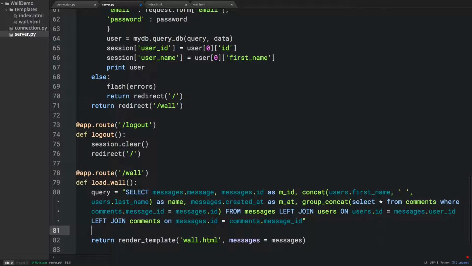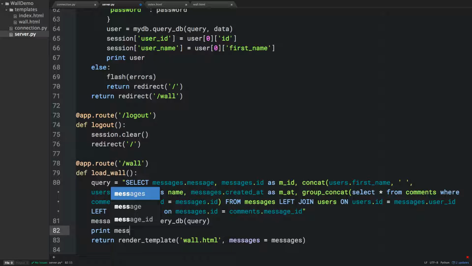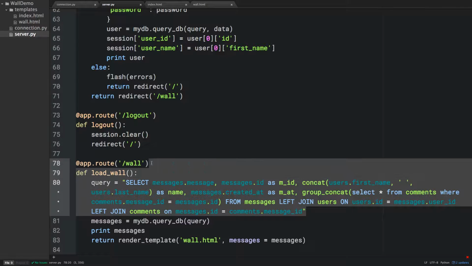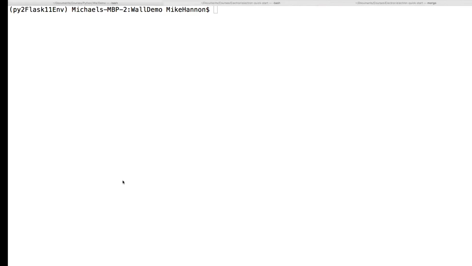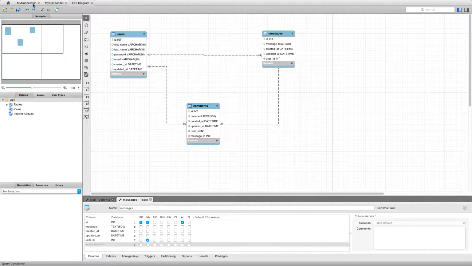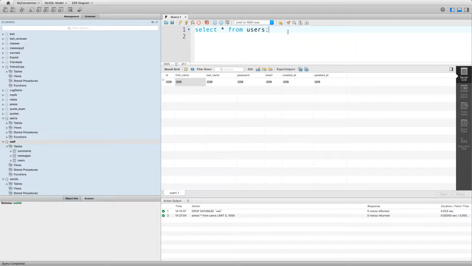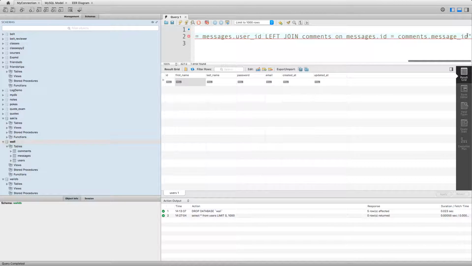We don't need any data, and we can say messages is equal to mydb query_db query. Print messages. All right. Now let's take this whole query. There's no variables that we're passing in here, so we can just take that and drag it over to MySQL Workbench and see what happens, see if we have any errors in it. This is a pretty common thing that I do.